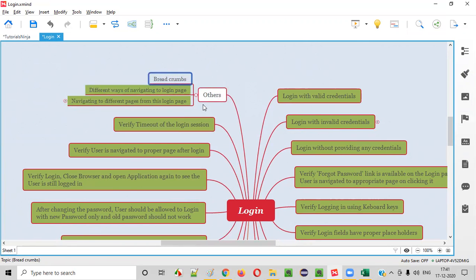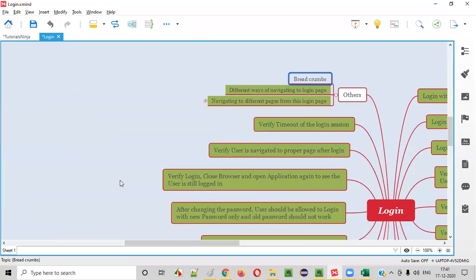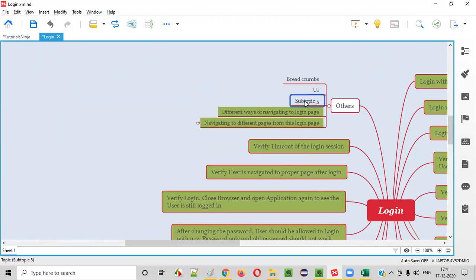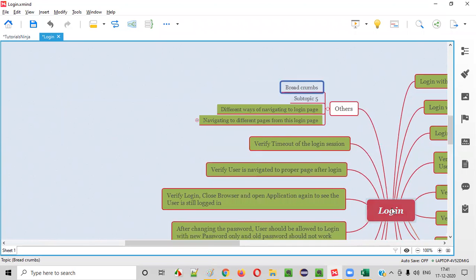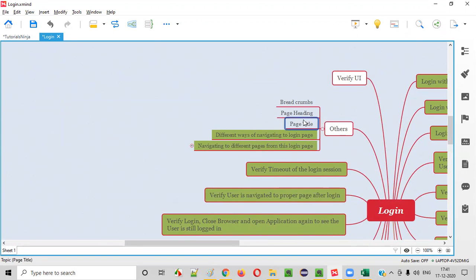Okay, verify the. So maybe we can write a few more things, guys. Instead of writing like this, we can actually add a few more things. Breadcrumbs, UI of the page. Or UI can be a separate test case actually. Verify UI is a separate test case. Here, apart from breadcrumbs, we can check the page heading, page title. Any other things left, guys?